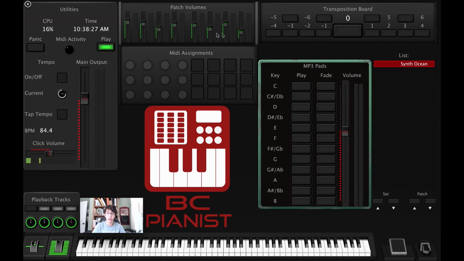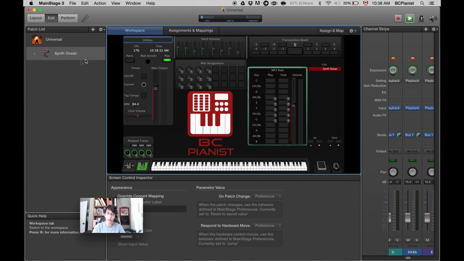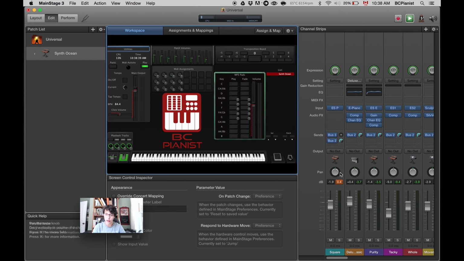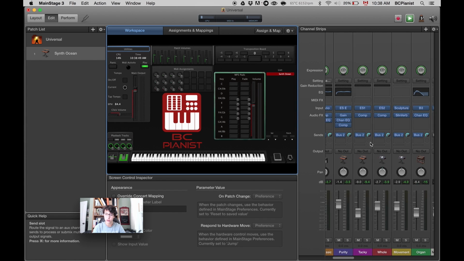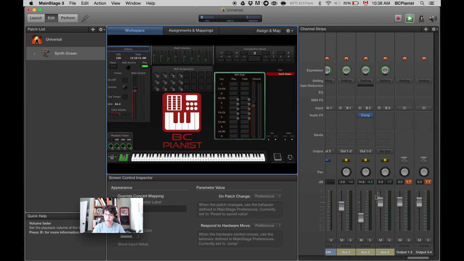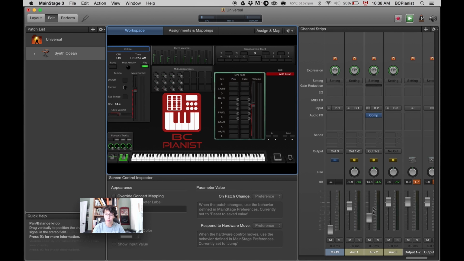I like to put no output on all of my pads, so you go here and look at my pad synth ocean. When you come up to here, you can see all of my channel strips have no output, and the reason why I do this is that I have them all assigned to bus 2, so that when I go to see bus 2, which is right there, this is the master volume for all my patches, and this one has output 1 and 2.